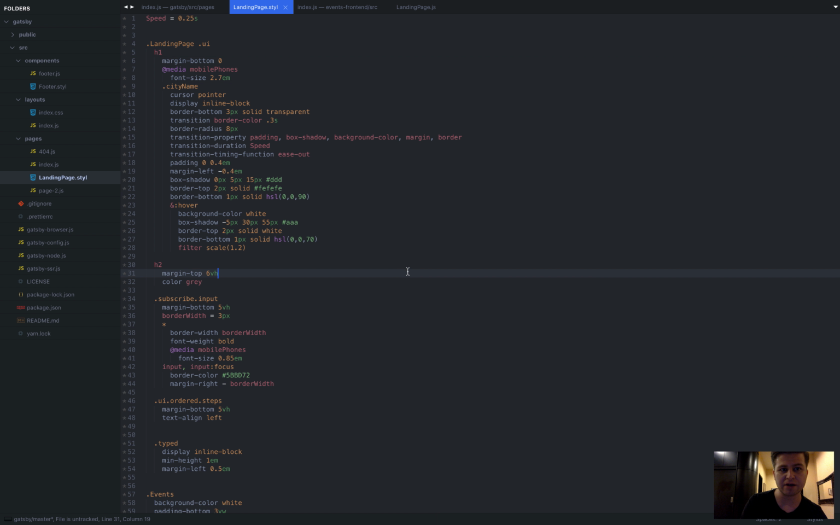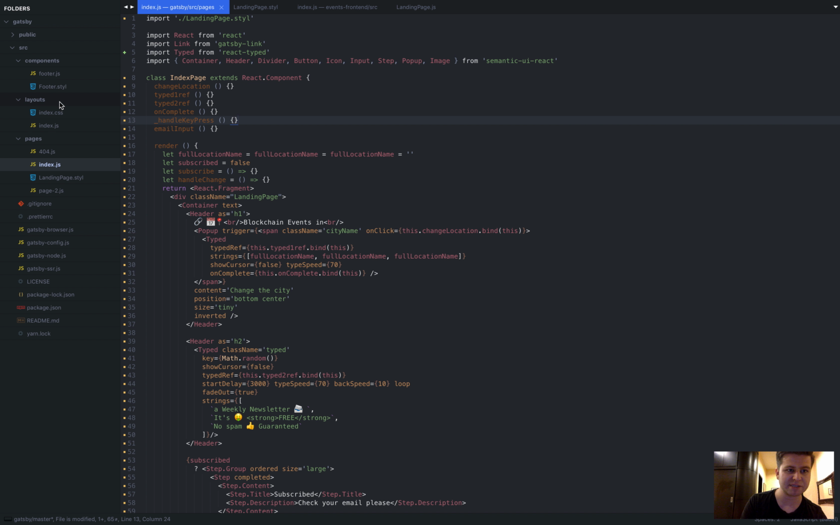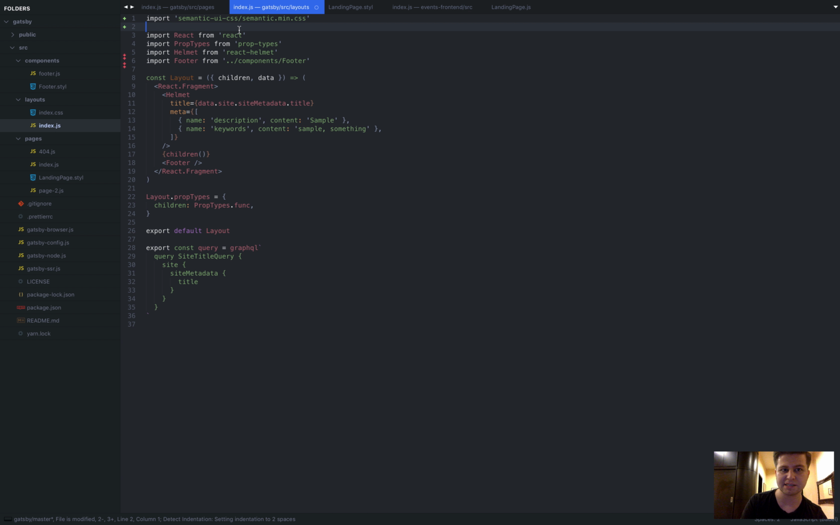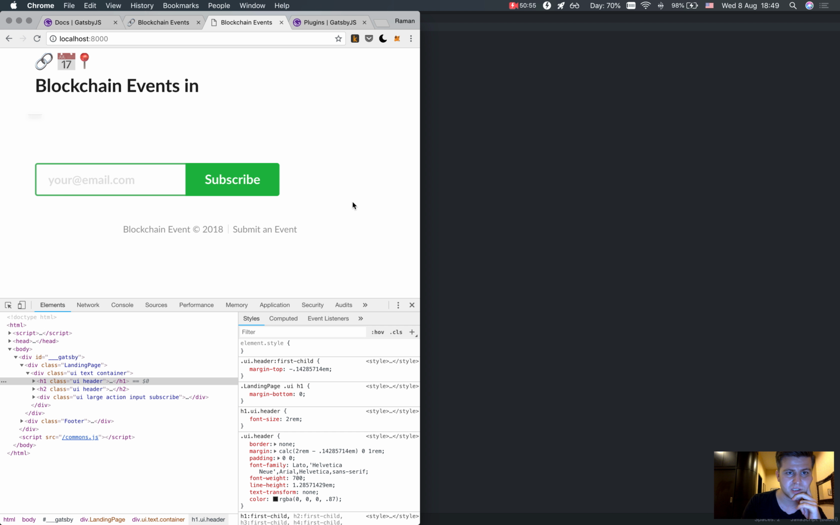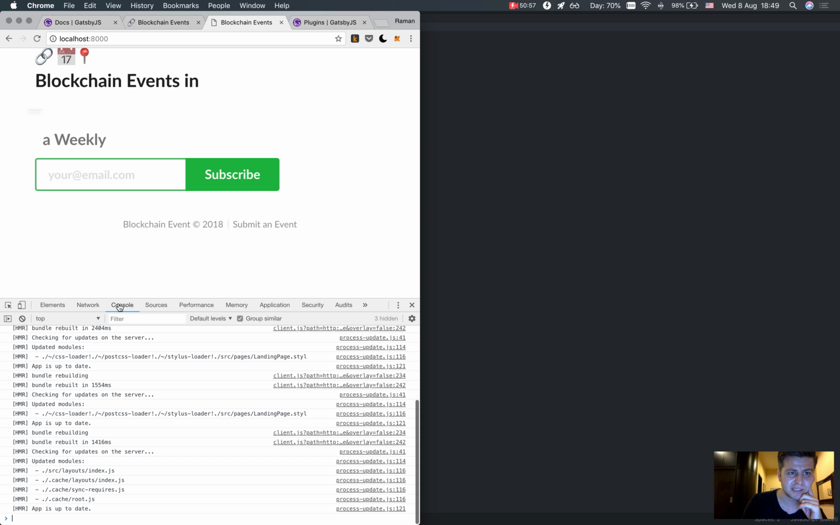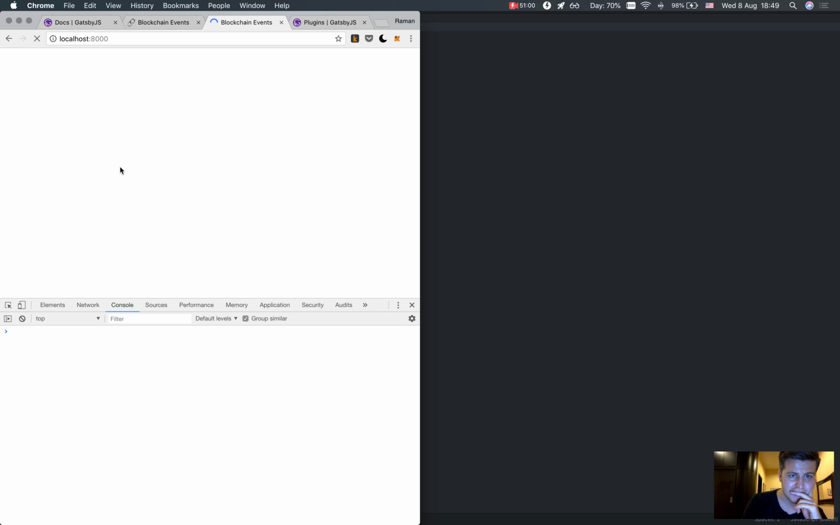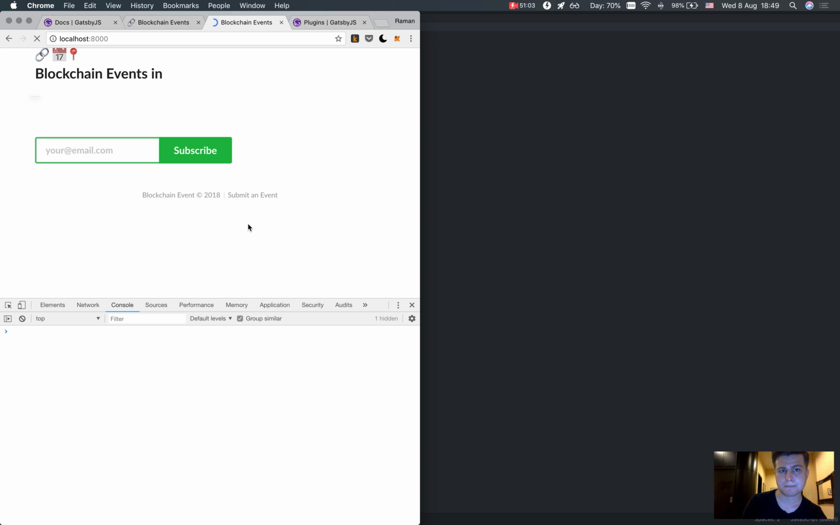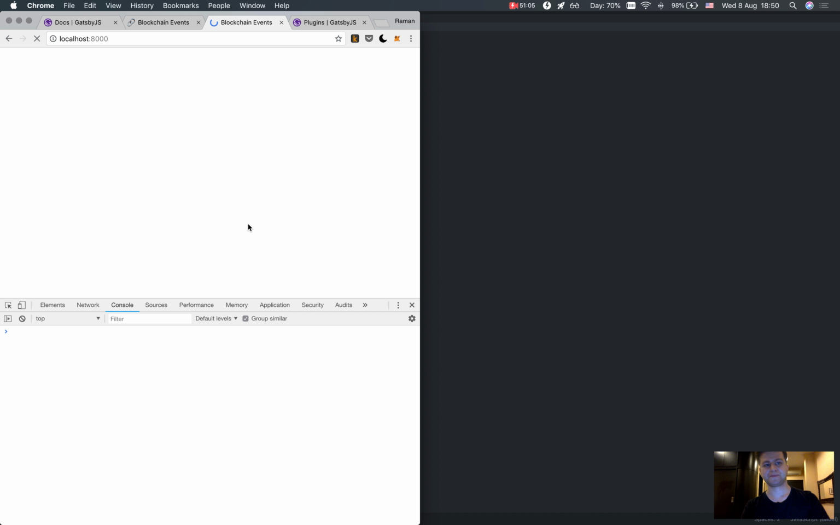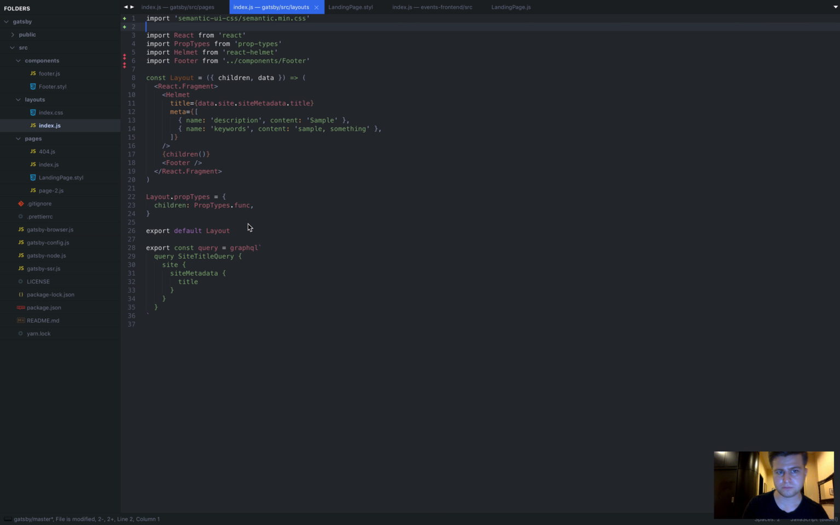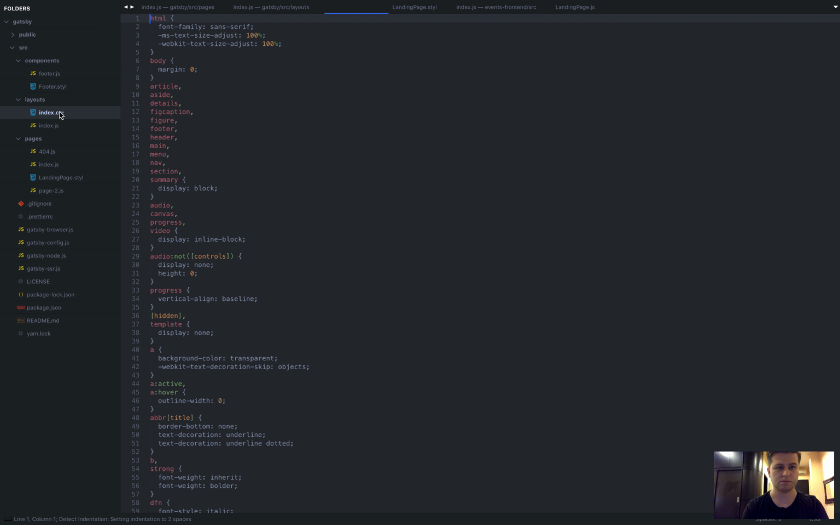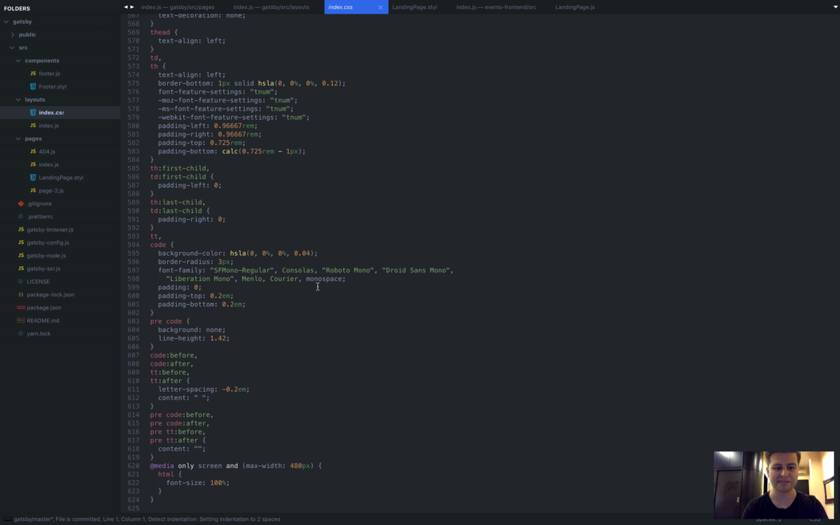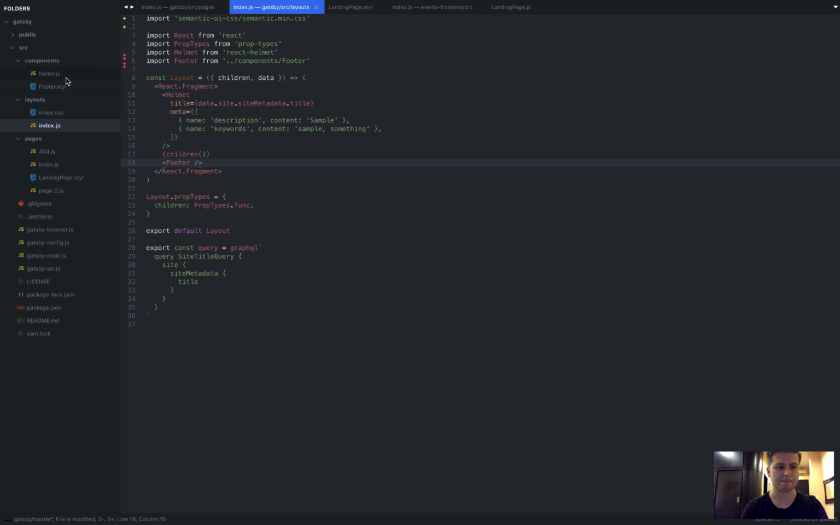Oh, okay, I think I know the reason. Gatsby is coming with their own styles, and if we remove their own styles, we're gonna see some magic, hopefully. 3, 2, 1. Re-render, please. No? Okay. Such a disappointment. See, this is like the default Gatsby styles, and we do not need them. Well, at least I don't need them in my project.